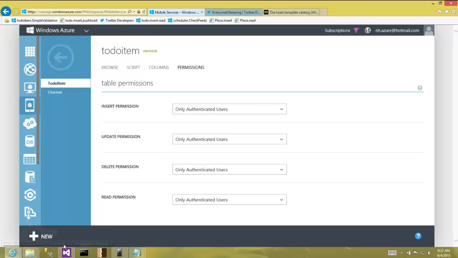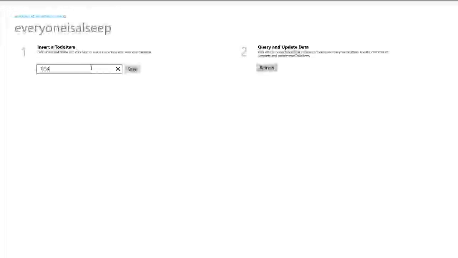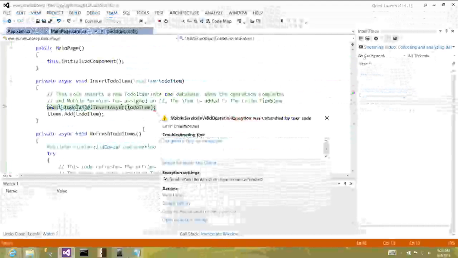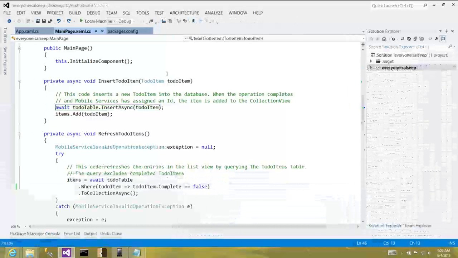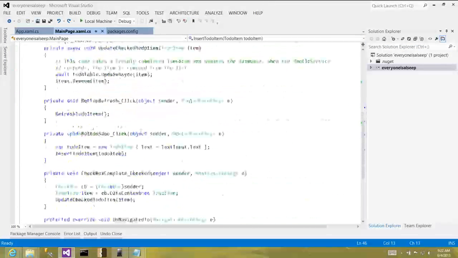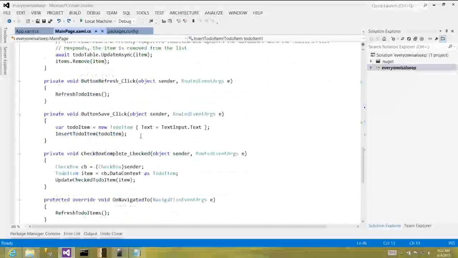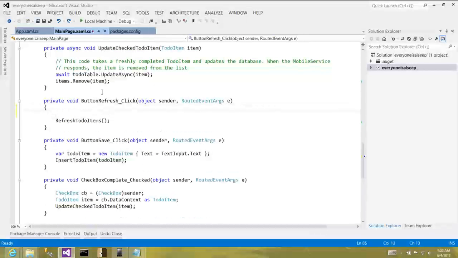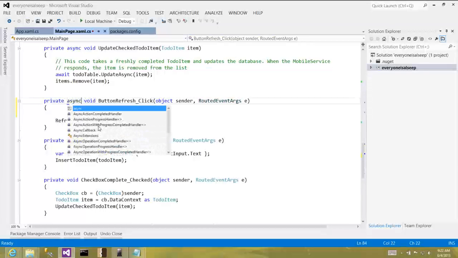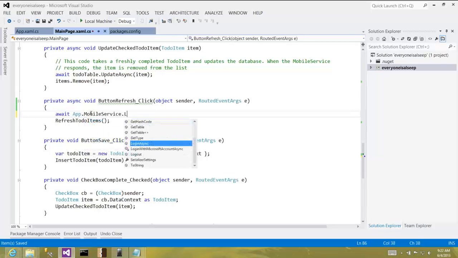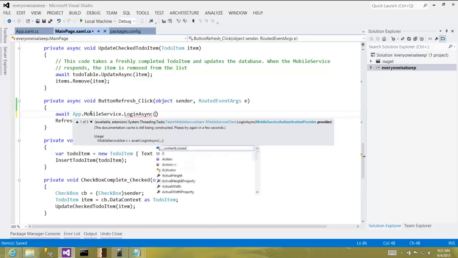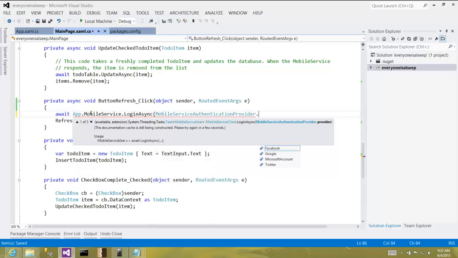So if I run this now without actually logging in on the client, it will throw an unauthorized exception. So there's our unauthorized. What we really need is to log in now with Twitter. As part of this client SDK, we've provided a nice abstraction on top of the web authentication broker, which is available within Windows Store apps. And we can say await app.mobileService.LoginAsync, and then here we can provide our mobile service authentication provider. In this case, we're using Twitter.